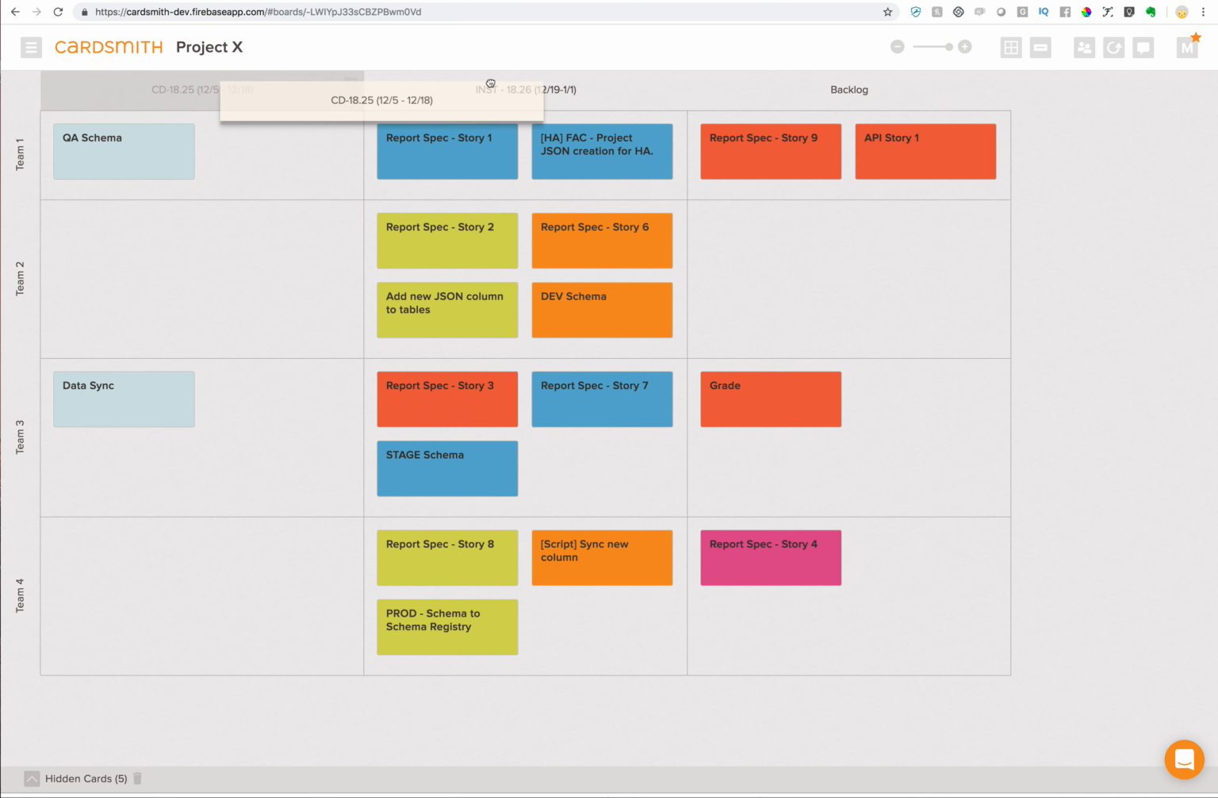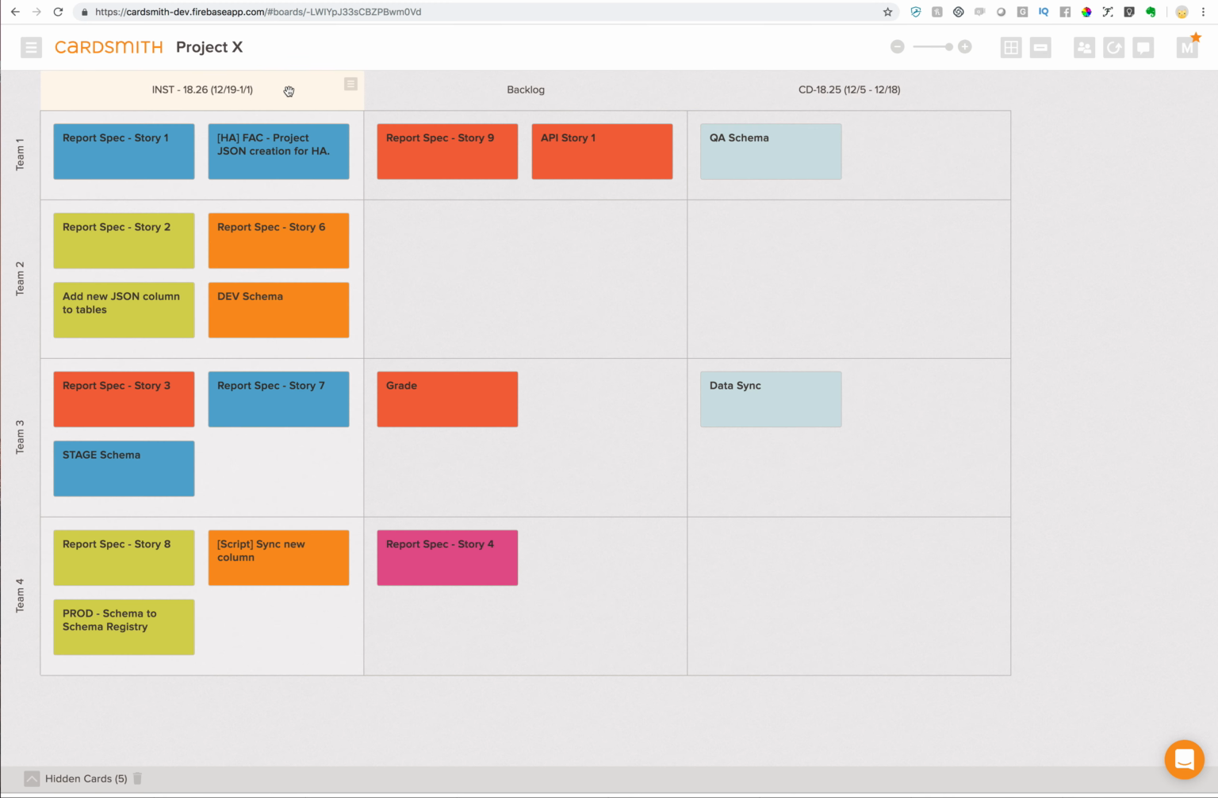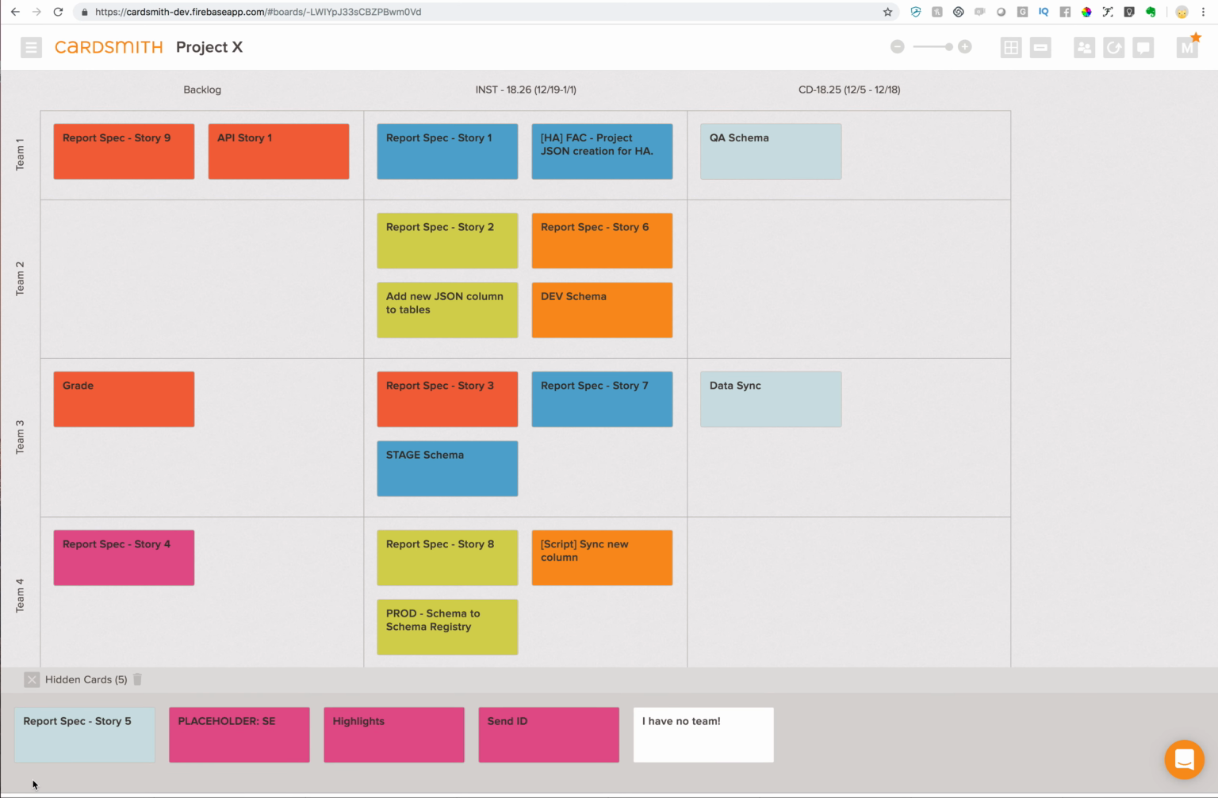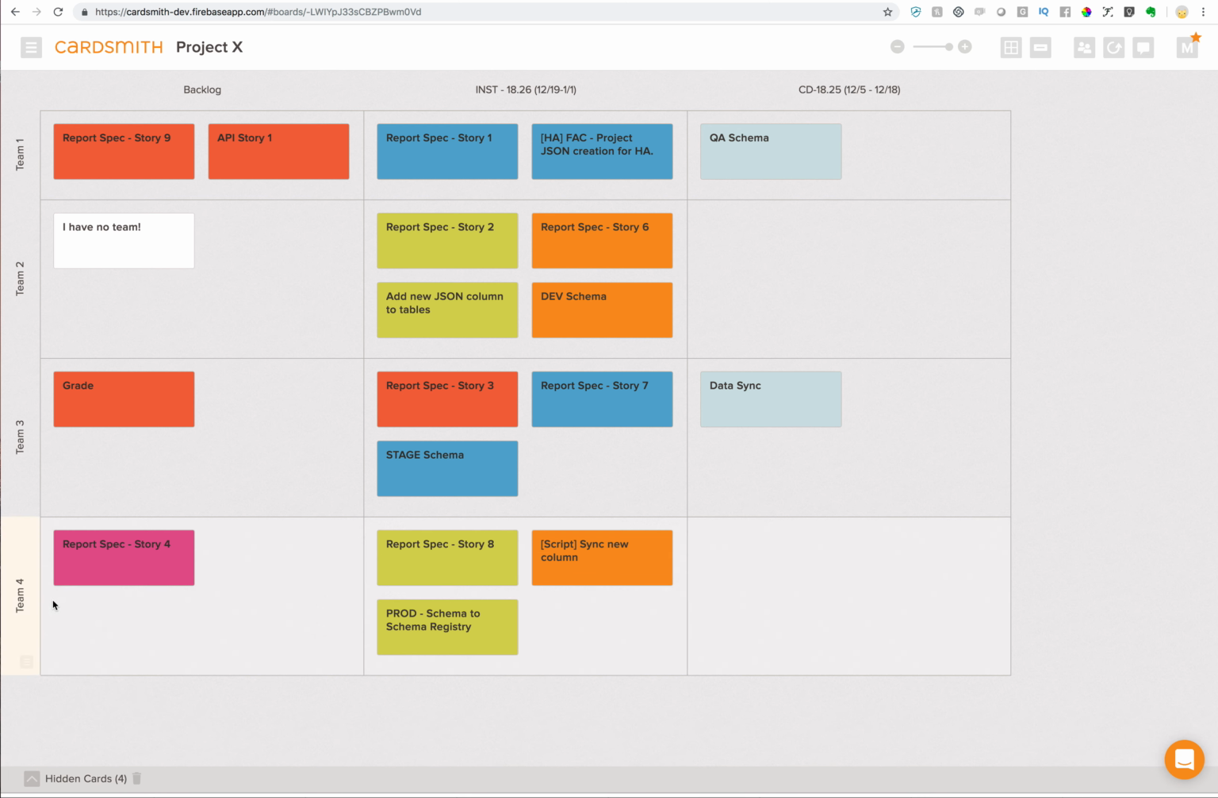Let's see, it's a little finicky here. I guess I can move. I've been having a hard time moving these things, there we go. Have to play with that a little bit. And so here are all your cards, and you can see there are a few here, like this one, that had no row specified, so it shows up in the hidden cards area. We could drag that in and continue on our way. So that's creating a brand new board.